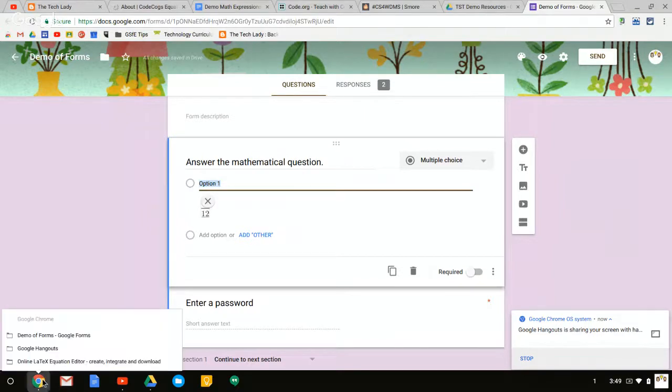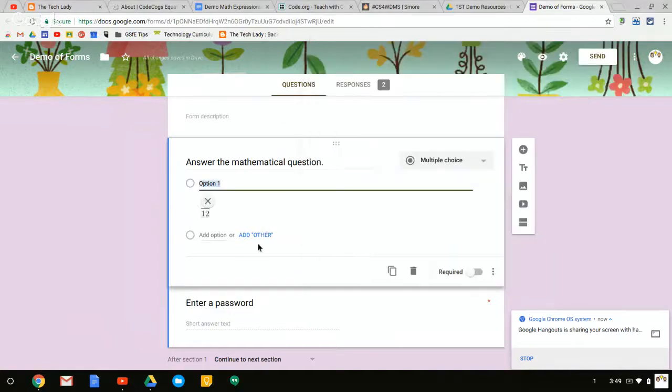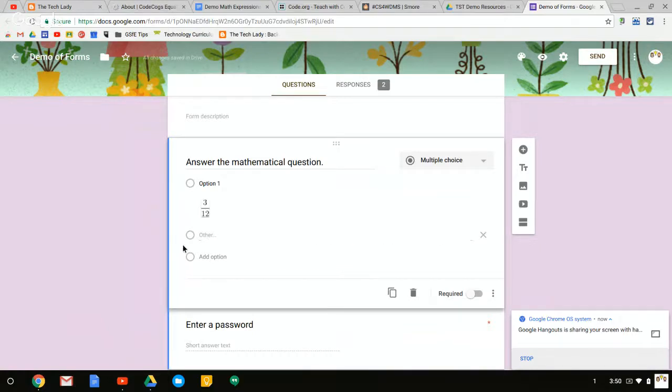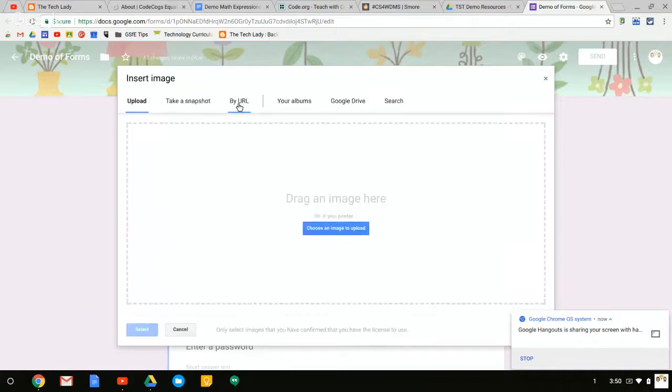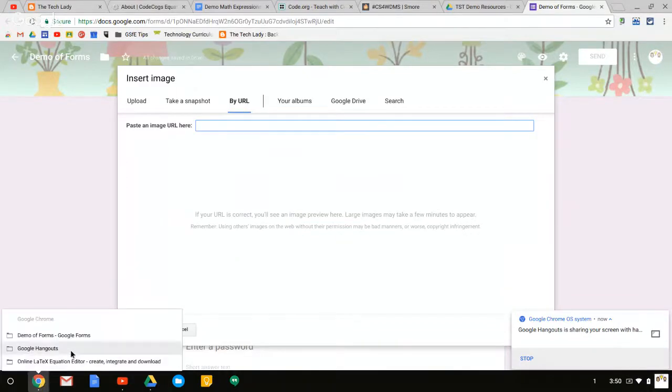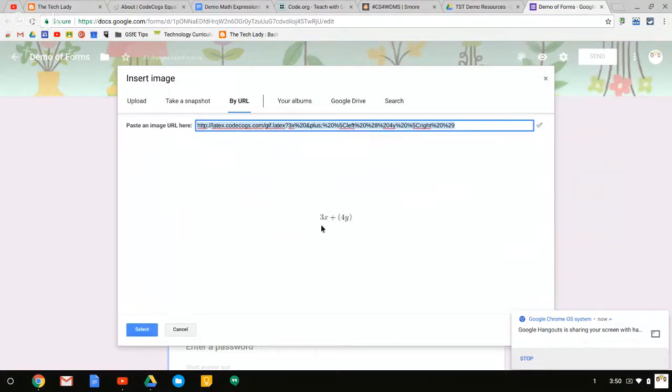So let's go back to Cogs, and we will insert a different one. So say, for example, I have 3x plus... okay, and if this is the correct format for my equation, what I'm going to do is go back into my Google form, and I'm going to add another option for my question. I'm going to add the image and go to by URL, and I'm going to go back to my Cog website and just drag that equation into my URL text box, and my equation will be displayed here on the bottom. I hit select.